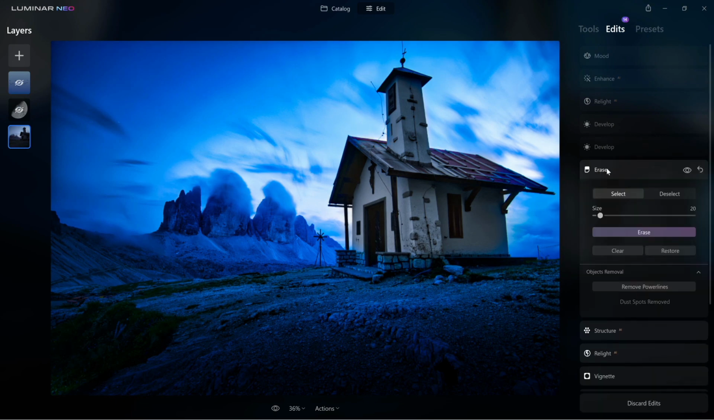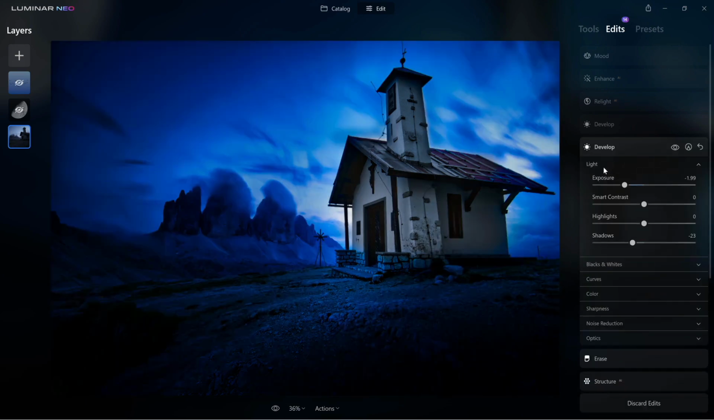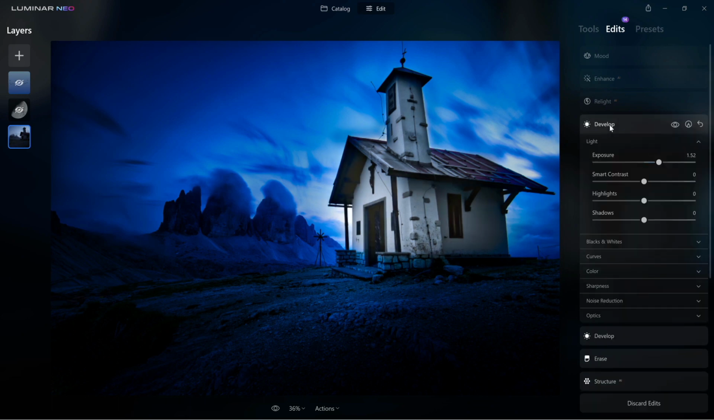Then did a little bit of erasing. Oh, you know what the erase was? The erase was dust spots, believe it or not. So when I started working with this, I realized there was dust spots. Then brought back the development again. This is where I increased exposure. And once again, added a layer mask to get this area in here.